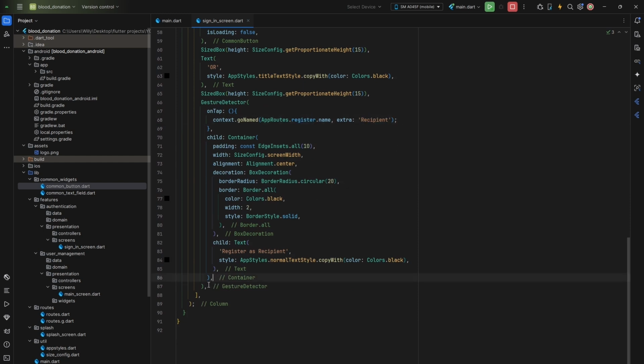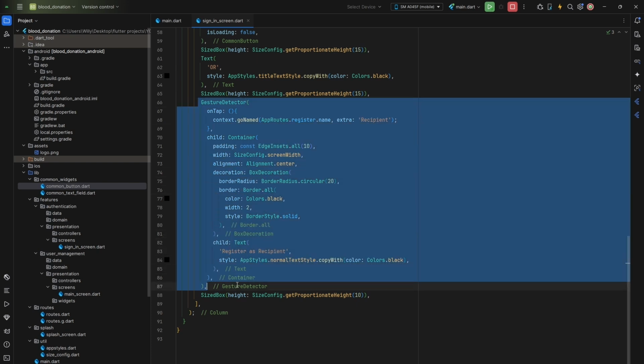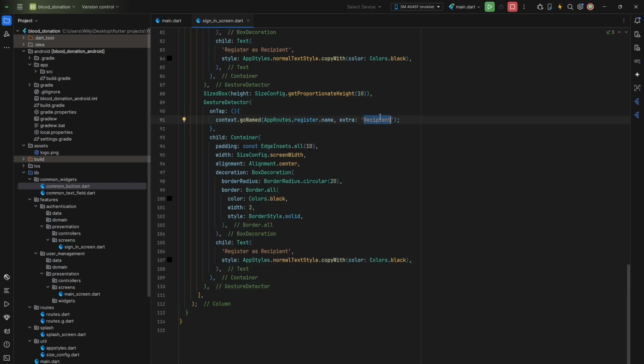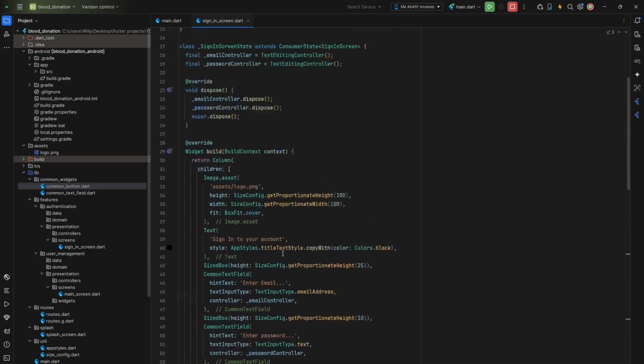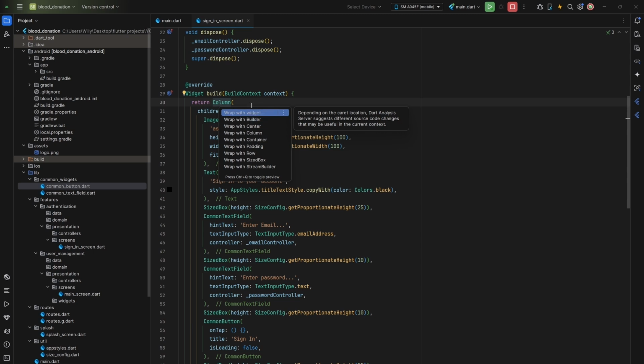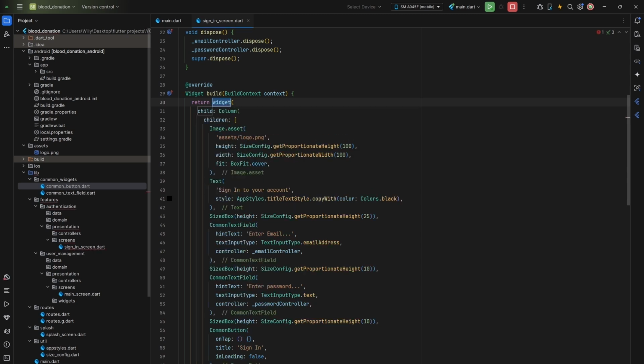After this GestureDetector, we are going to have to add another SizedBox here and give it a height of 10, and we are going now to add yet another container, and we change this to donor, and here register as a donor. Finally at the bottom, we can add yet another SizedBox to give it some extra space at the bottom. To make this scrollable, we are going to wrap this column inside of another widget, which is a SingleChildScrollView. With that, our column is going to be scrollable.